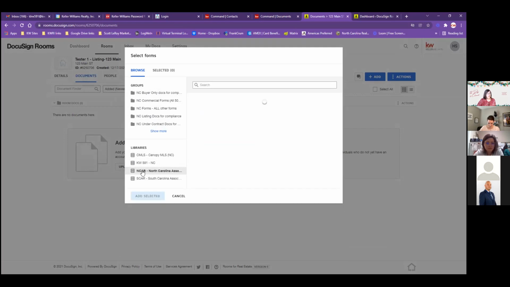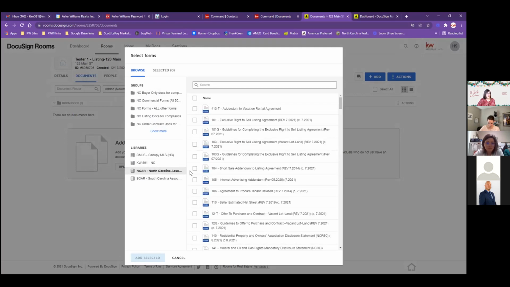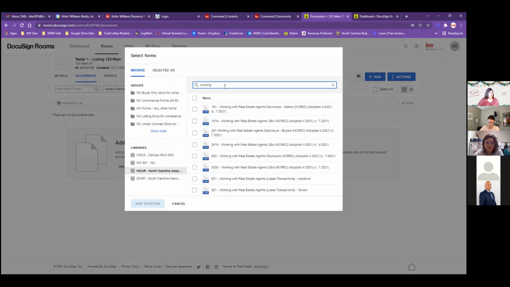And okay, so I'm going to click on the NCAR Forms, and so you can search if you know the name, like just type it in and it'll limit it, and then just select it, and then you can type in another one.